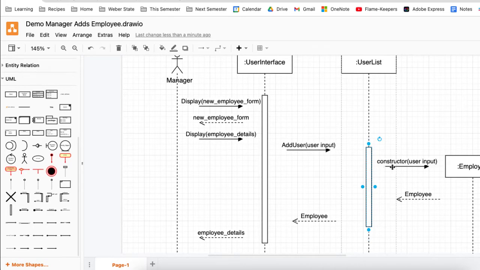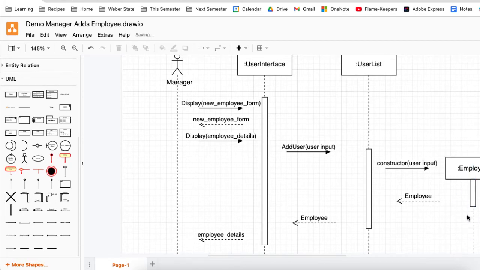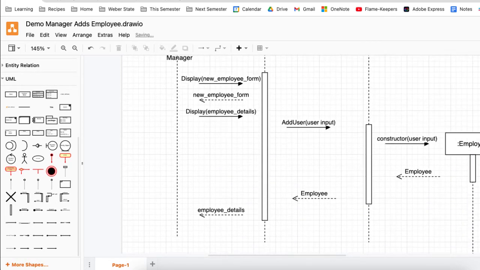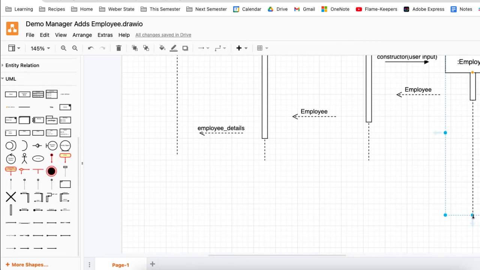Okay, so then we're going to call the constructor. Let's see, we need this. All right, now this goes all the way to the top of the employee. So it essentially is trying to show, hey, this has been in execution since the object was created. So I'm going to pull that up there. There you go. Now we have all of our execution occurrences. I'm going to pull this line up a little here.